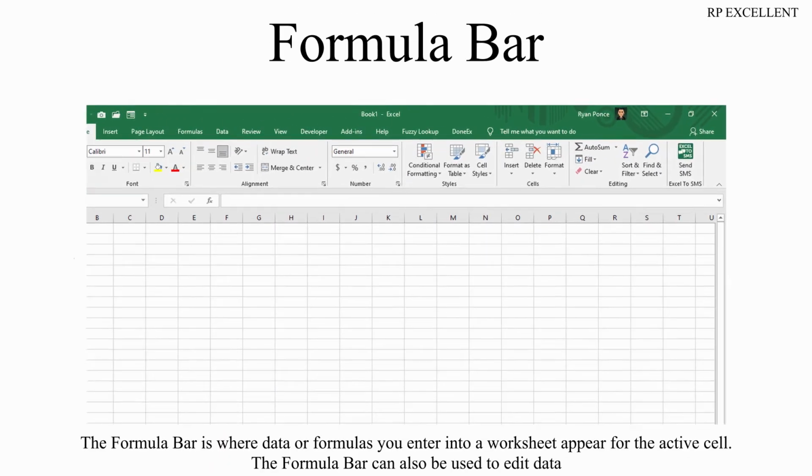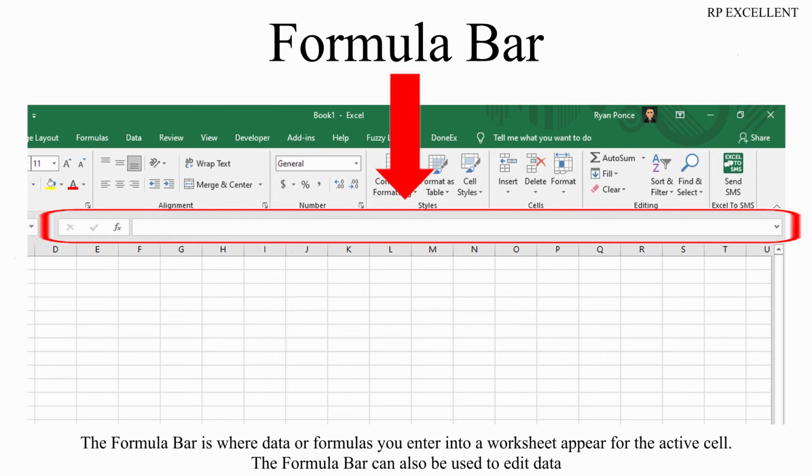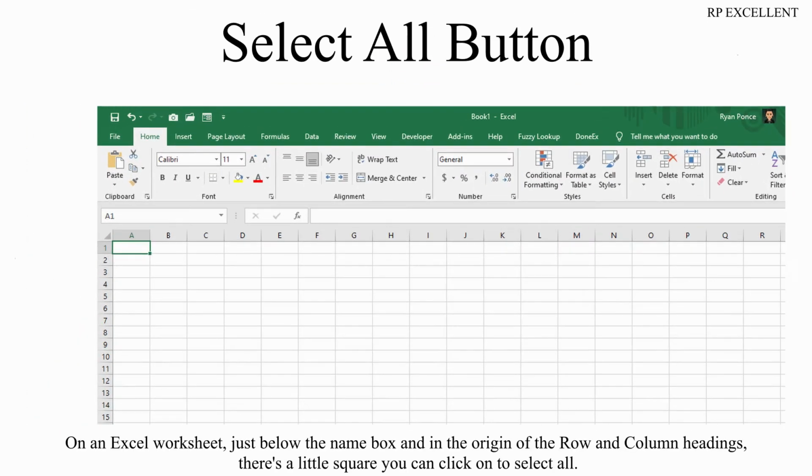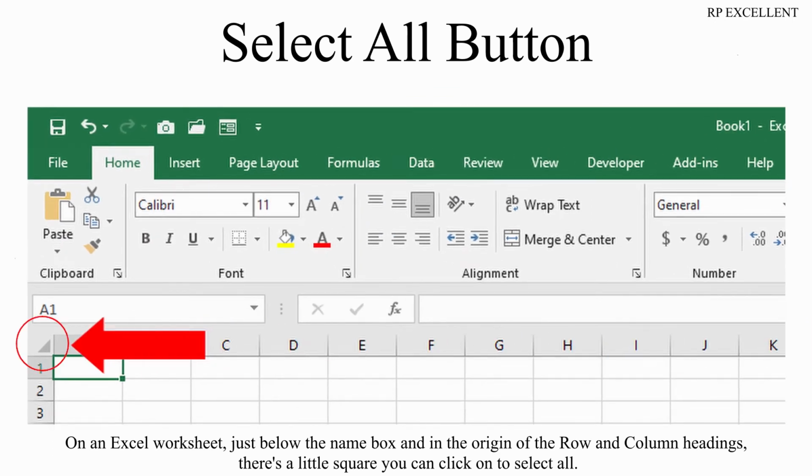Formula bar. The formula bar is where data or formulas you enter into a worksheet appear for the active cell. The formula bar can also be used to edit data. Select All button. On an Excel worksheet, just below the name box and in the origin of the row and column headings, there's a little square you can click on to select all.